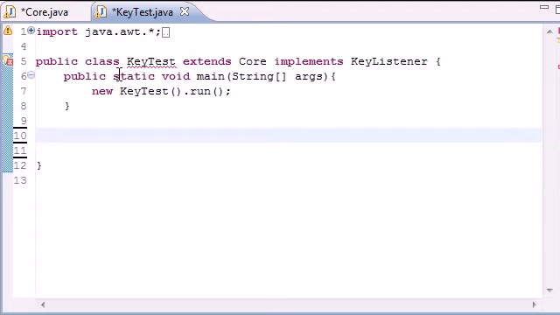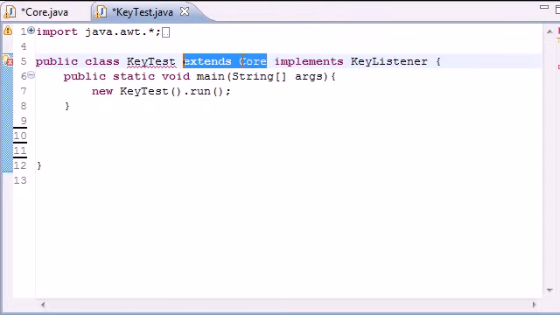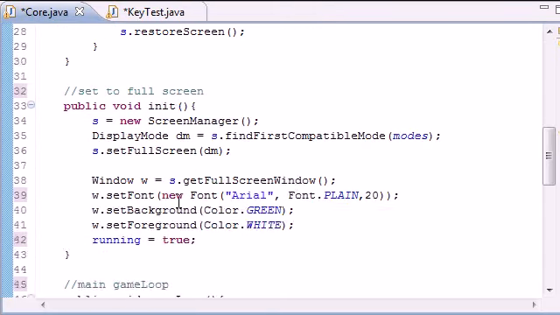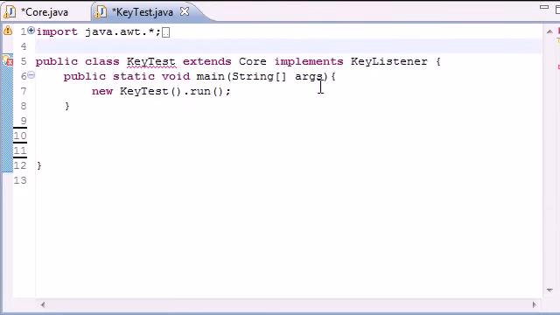I went ahead and made another class right here called KeyTest to demonstrate what I'm going to be teaching you, and that's how to get keystrokes or events from the user. Now, as you can see, instead of having to type all that code again, I just extends Core, which means it inherits from this Core.java, and now it inherits everything in here. How awesome is that?